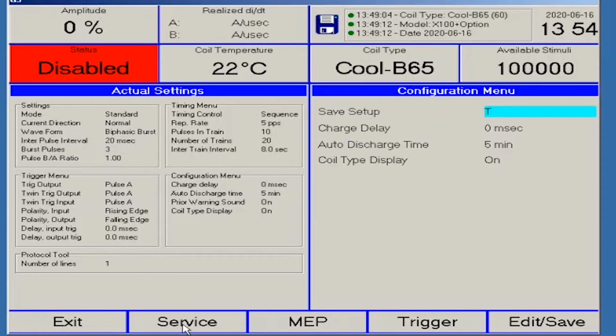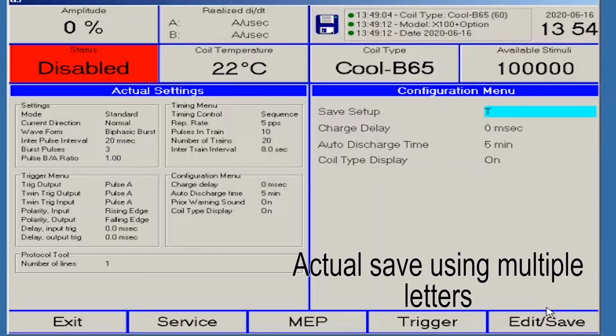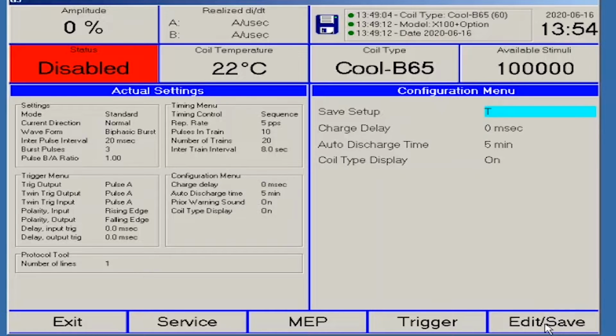If I go into the configure, you see here it's now changed. Now I want to change it to something else. I want to call my theta burst TPS with capital letters. I press edit save. Now I can scroll down, and I would like to have capital letters. I select. Now it's in capital letters.